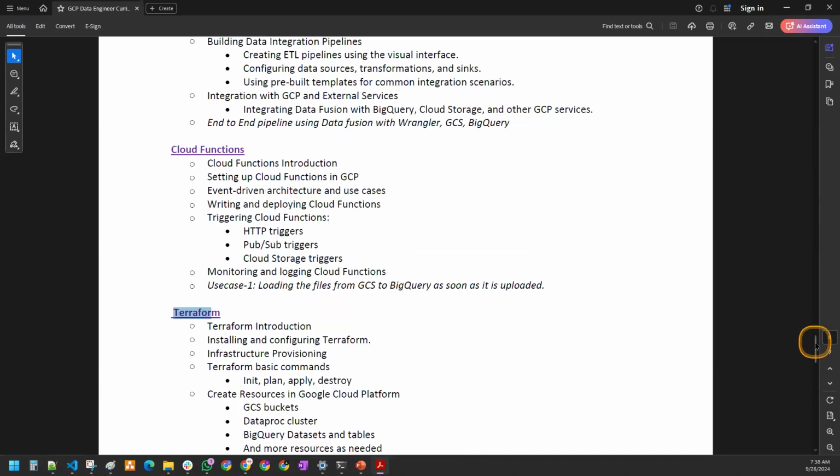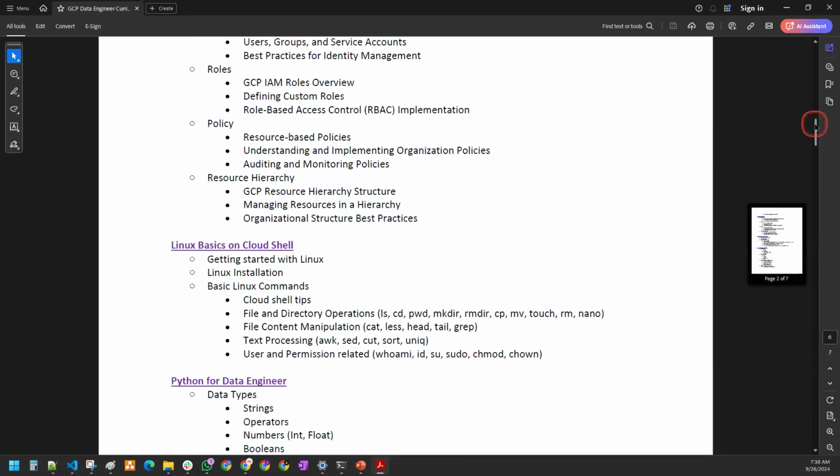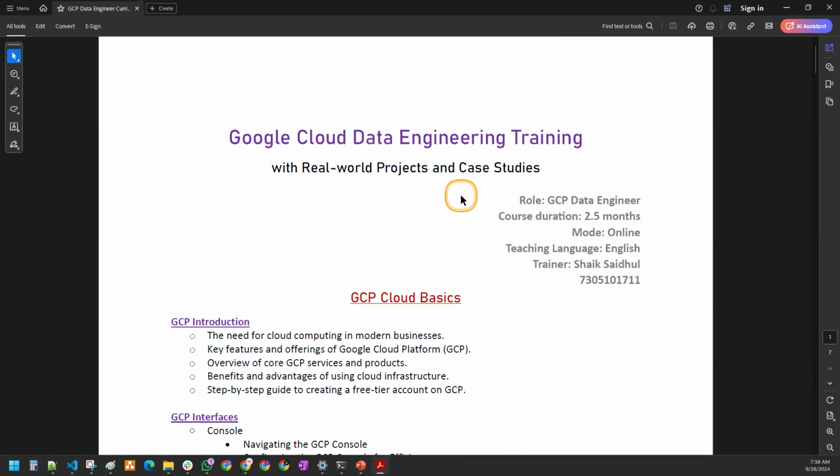So in this one, we are also covering Linux. We have seen PySpark. We are covering Python. We are covering Apache Beam. All of these concepts we are covering, guys. This course is going to take 2.5 months, and the role is for the GCP data engineer. Okay, so I'm the trainer for this one, guys.